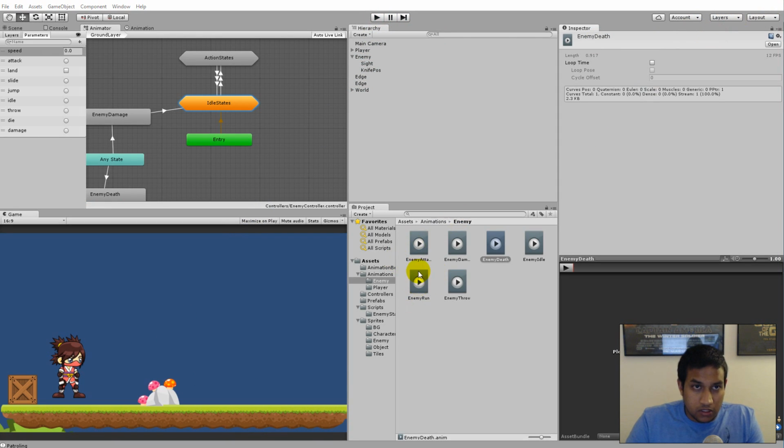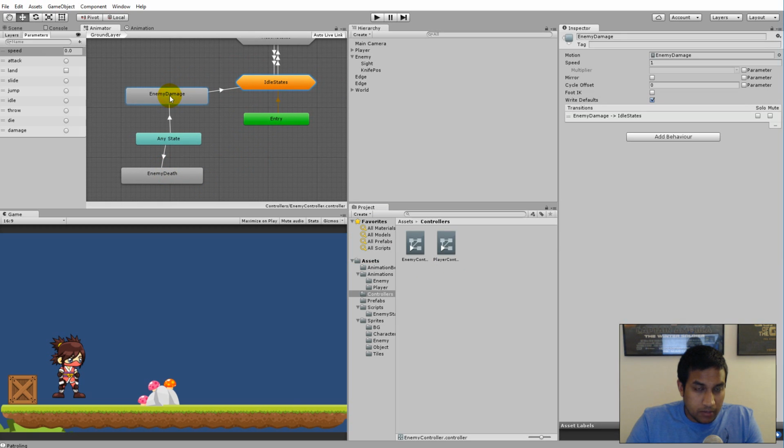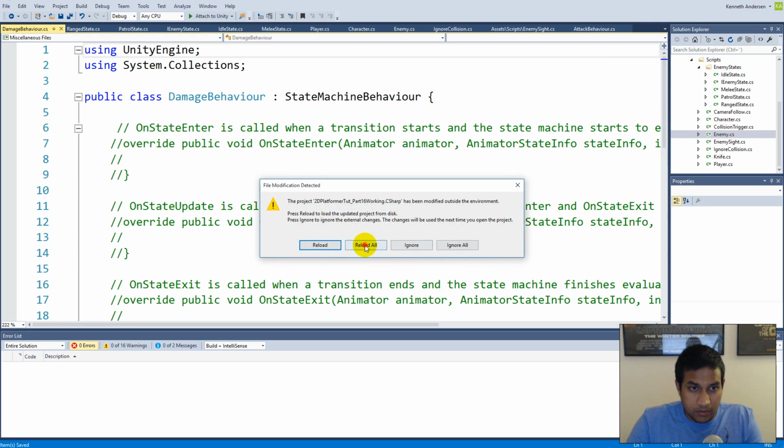So we need to make sure that he doesn't move whenever we take damage. So we go to animation behaviors, and here we'll have to add a damage behavior to the target. So let's find our enemy damage here. If you click on the damage inside the animator, and click on add behavior and write damage behavior, and click enter to add the new script. Then we can double click on the damage behavior and load it.